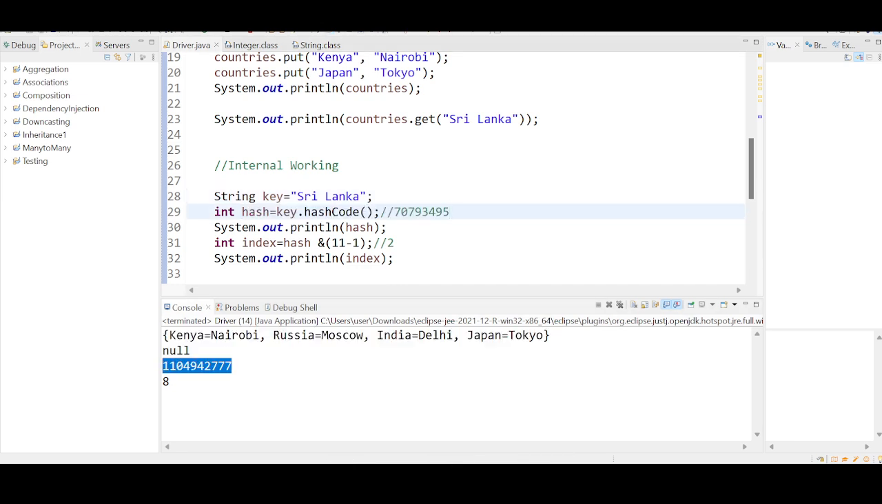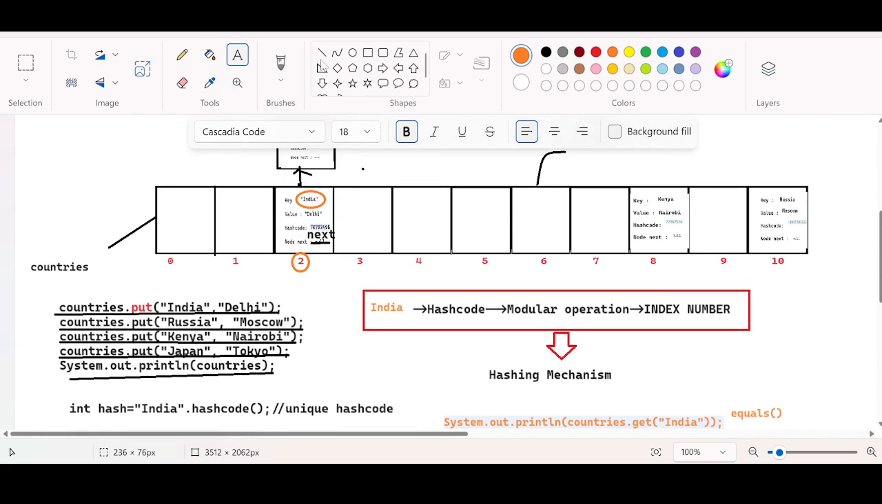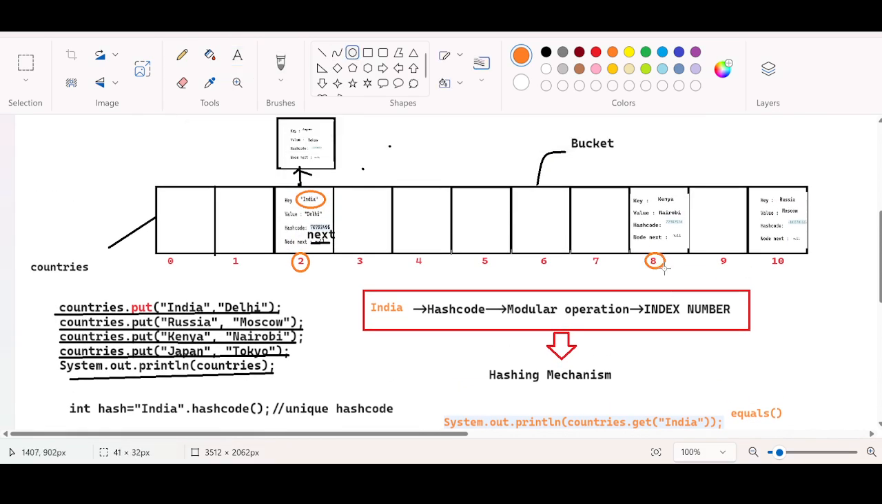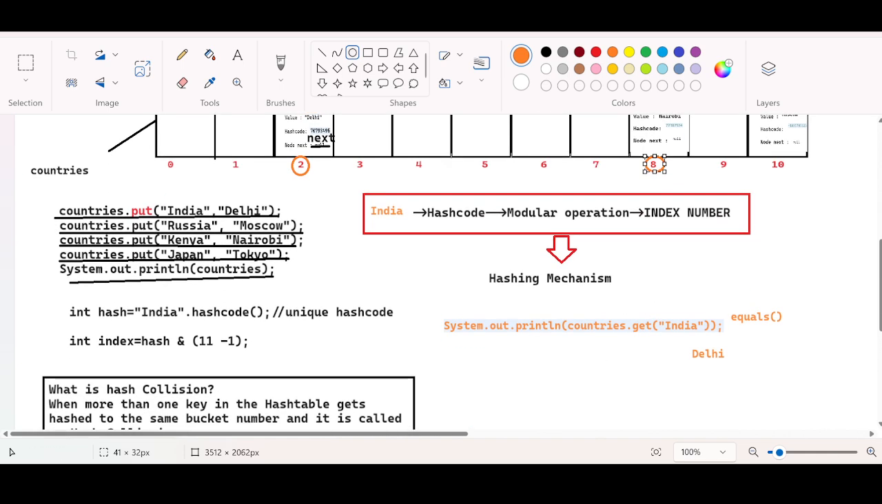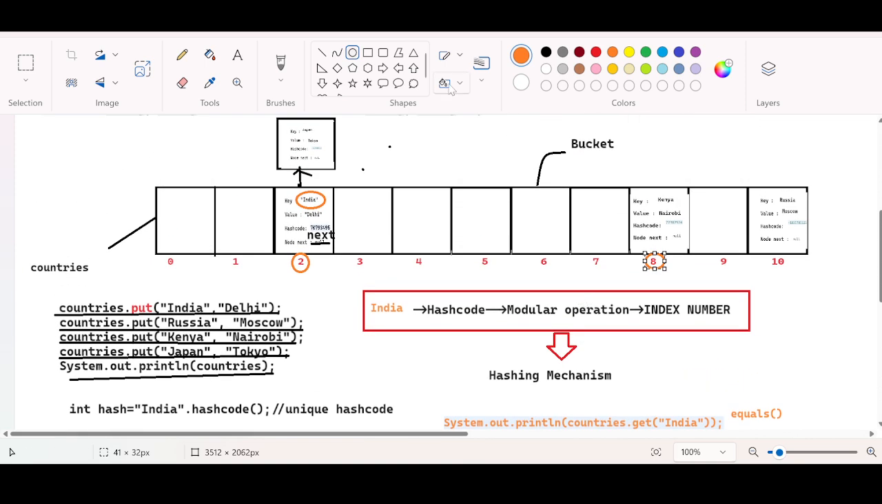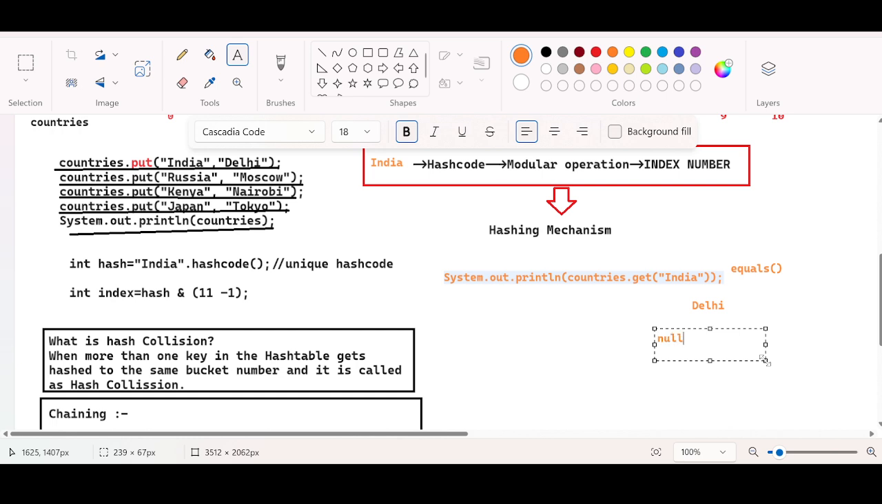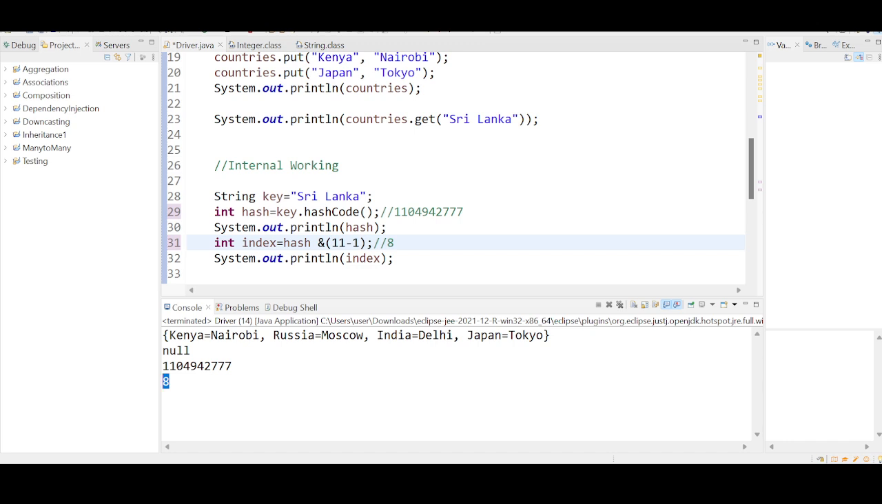So it gets a hash code and an index number, 8. It will go to index number 8 and use the equals method to find if there is Sri Lanka or not. In bucket number 8, there is a country called Kenya. There is no country called Sri Lanka. If there is no such country, it is going to return null in the console. So that's why we got null here.